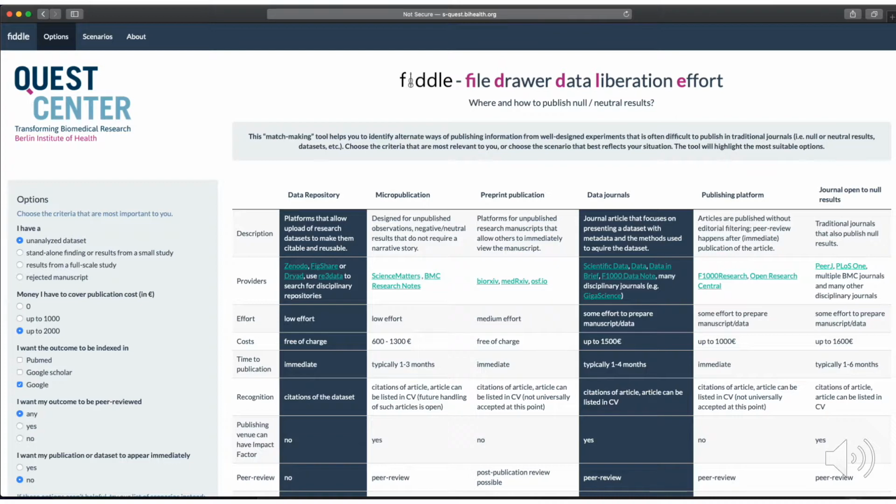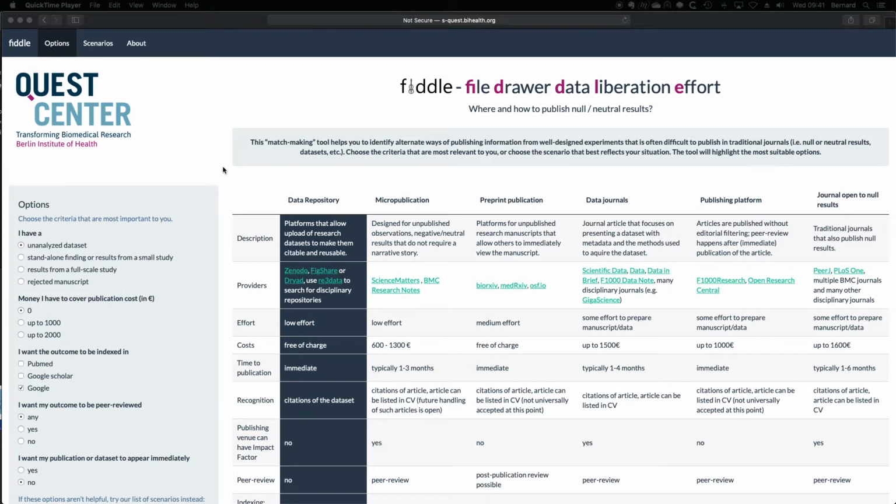Fiddle is a free web-based Shiny app that can be accessed with any web browser. The Fiddle screen is divided into two parts. On the left, you provide input about the features of your dataset and your needs. The right part displays 6 different publication formats and highlights the suggestions based on your input. There are 2 different ways to tell Fiddle what you're looking for.